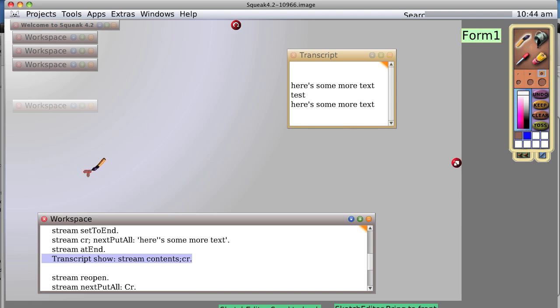Meet D-E-X-T. Yes, my mousing is very good. And when we set the stream to end, we say, okay, the next thing you do, next put all, is going to add some text after this point. So you can, you know, play around with it that way.